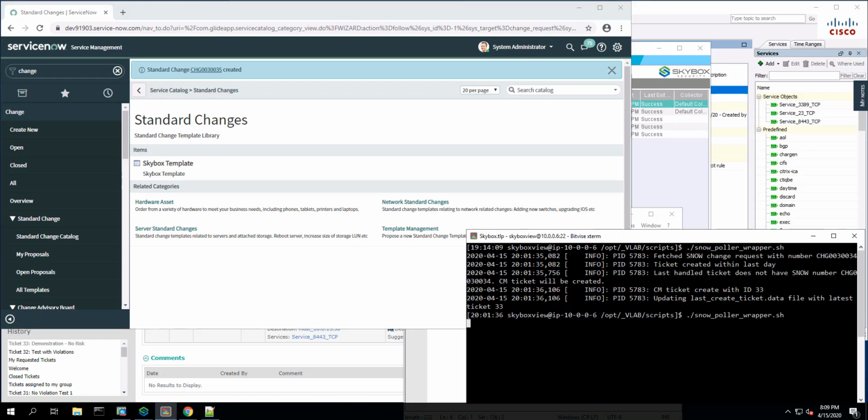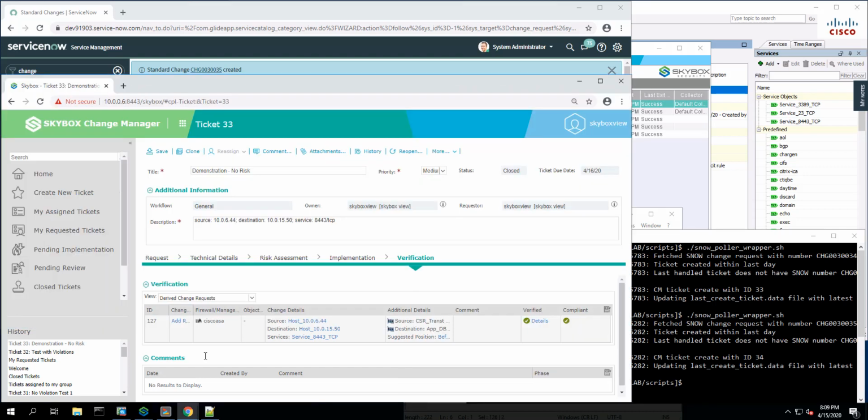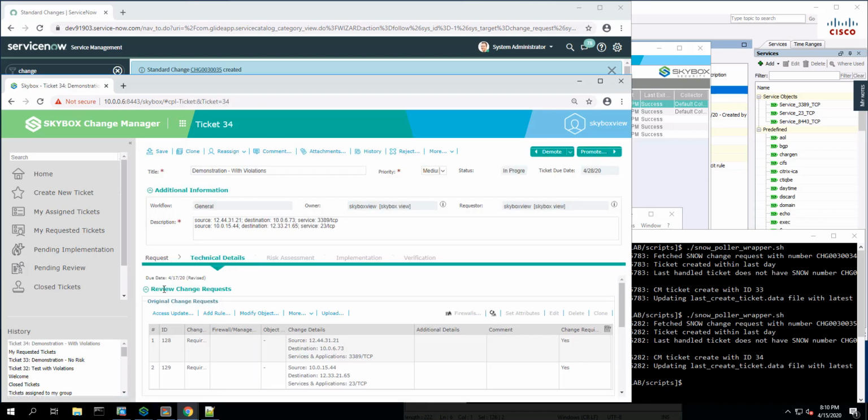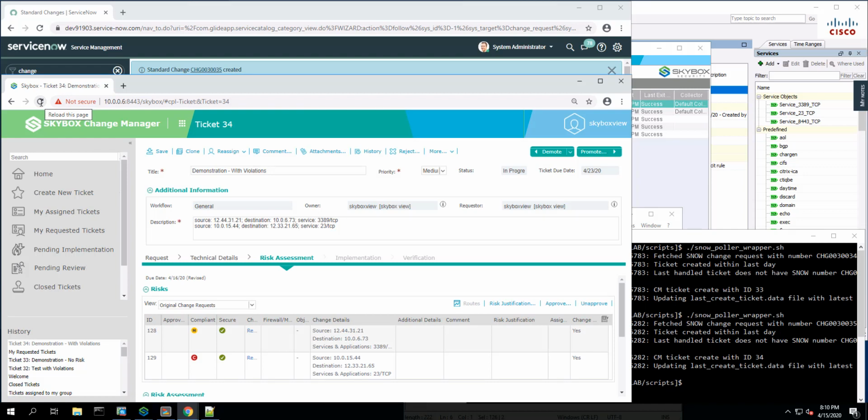We'll run our poller again. Back to Change Manager, we see new ticket number 34. So the ticket's been created. It's running through the process. It's in technical details right now. We're going to see it stop at risk assessment. So here it's stopped at risk assessment.